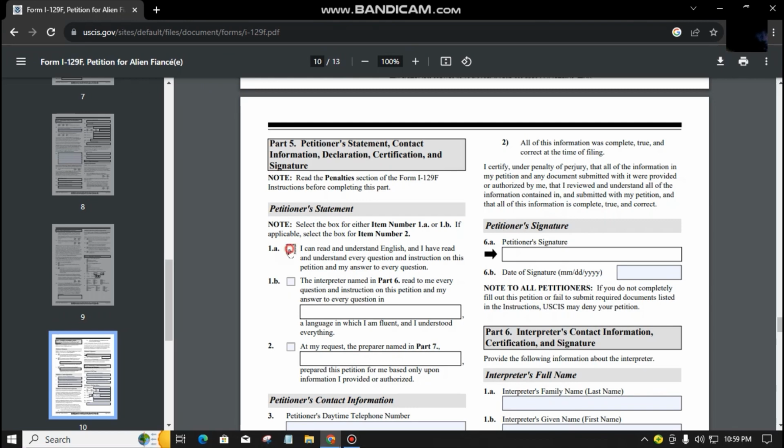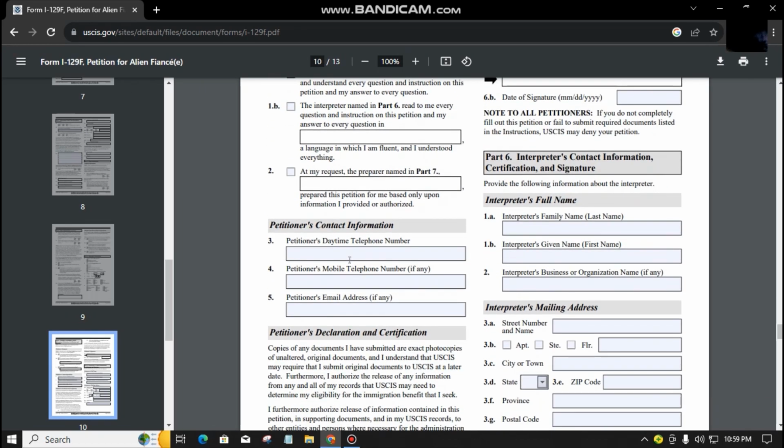So he's going to have to tick the box. I can read and understand English, and I have read and understand every question and instruction in this petition and my answer to every question. And then he's going to put his telephone number, mobile number, and email address.